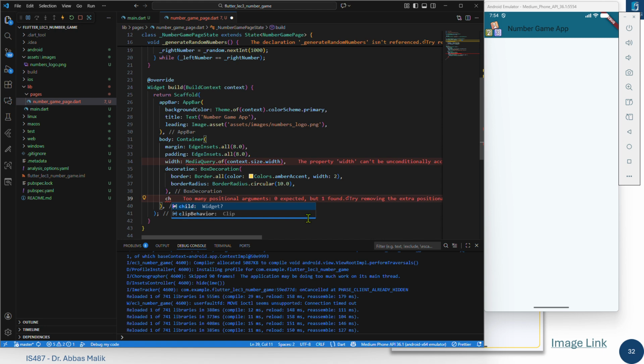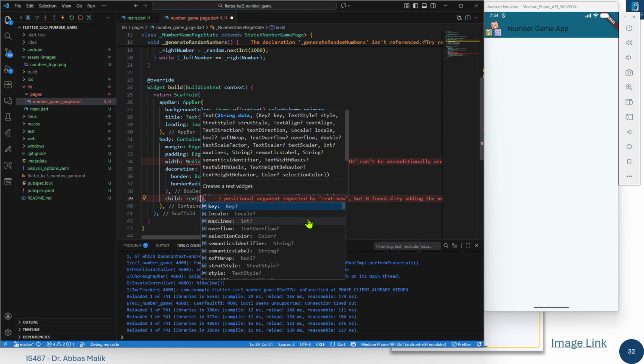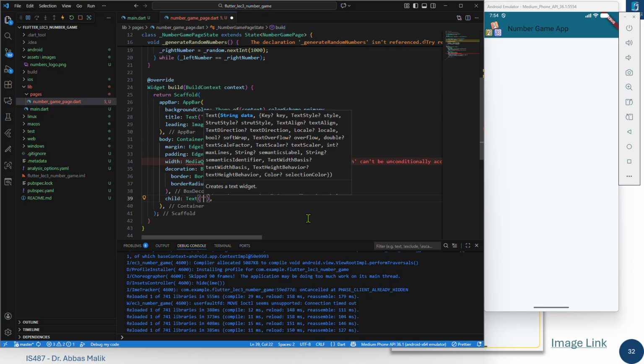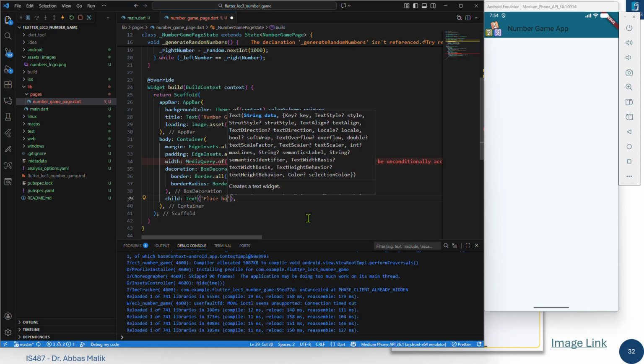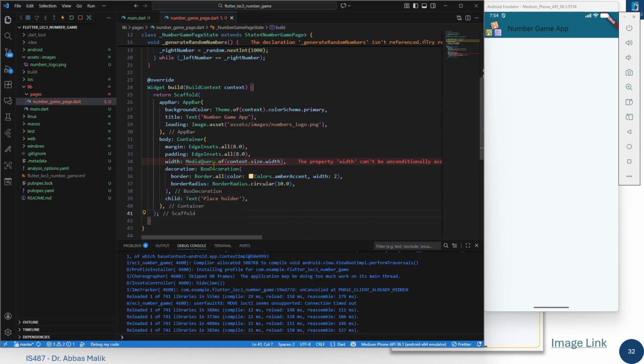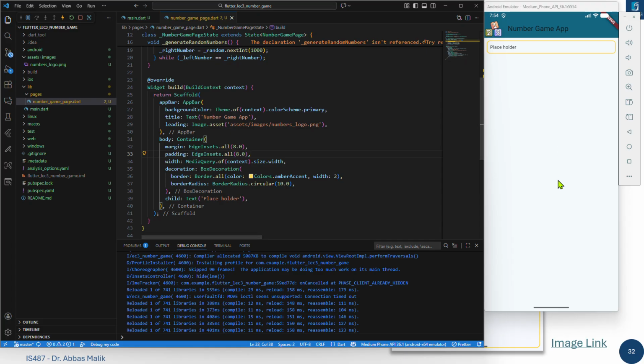So let me specify a child, a simple text, so that we can see the things. For example, placeholder. So when I do that, media query dot of context. Okay, so we need to specify these things outside. Dot size, dot width. Okay, so now if you look at that, it is creating that container in which we have the margin, we have padding, then we have a width which is covering the whole screen, and then we also have the child.